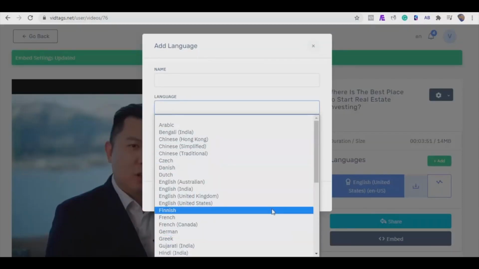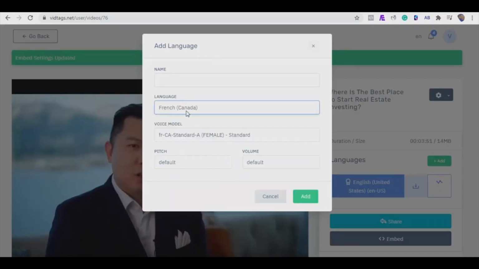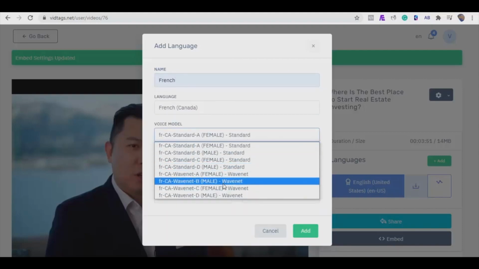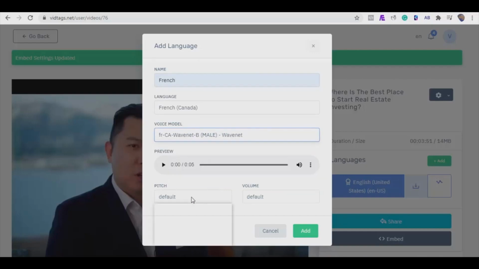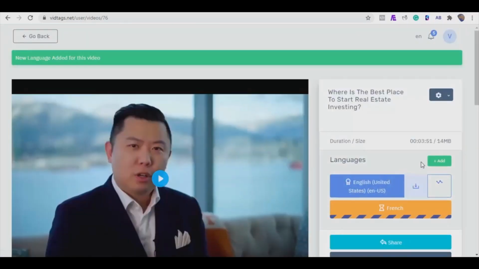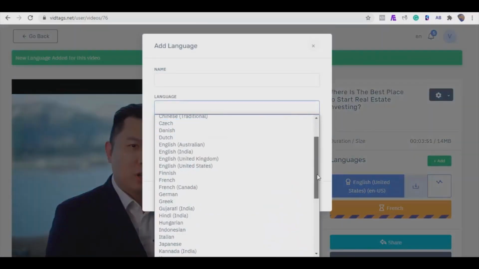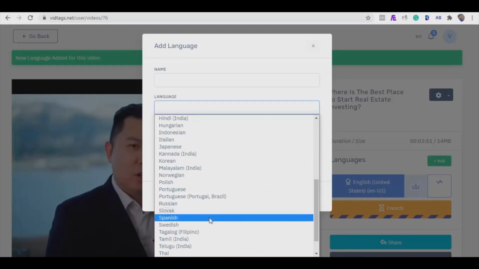Our first video translation language will be French. Click here to listen to how the talking head will sound. Next, select the voice model, the pitch, and the volume style. I'm on a roll. Let's add one more language translation to this video.